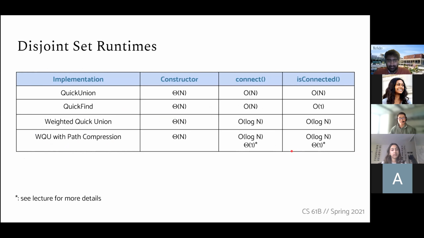Cool. So this is a quick graph of the runtime, and I would highly recommend you guys just jot this down in your cheat sheet because you never know when this will come up.